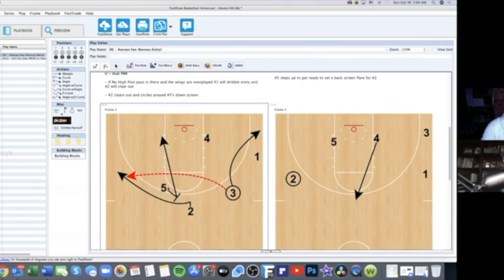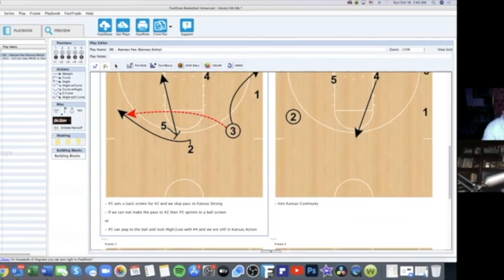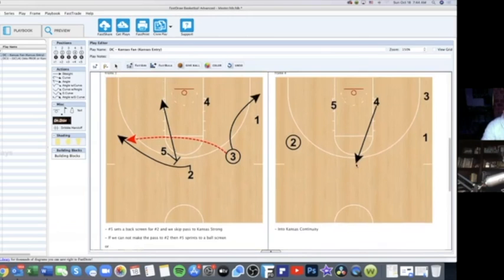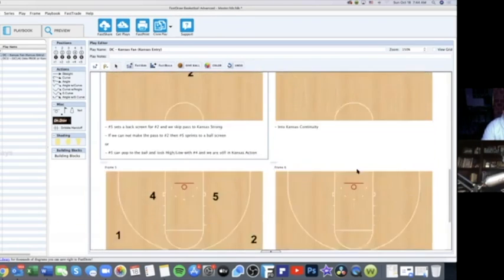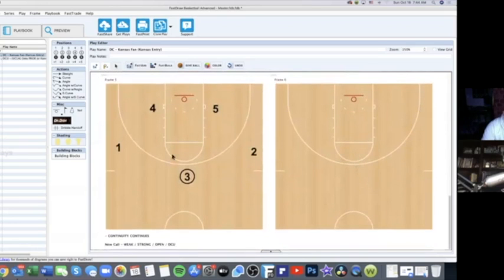Now, let's say we pass the ball to 2 on the flare. We don't have a shot. Now, number 4 is going to flash high. As soon as 4 flashes high, 2 is going to hit 4, and now we're in our Kansas offense, which is like a 3 out, 2 in. It's a 3 out, 2 in.